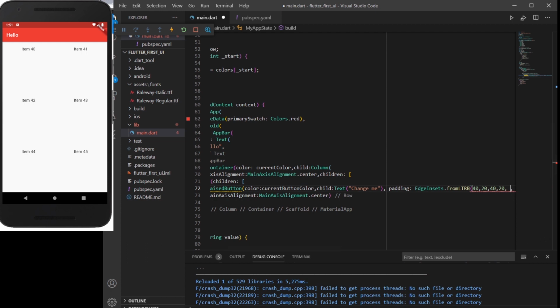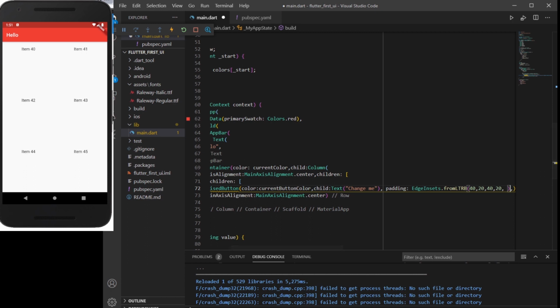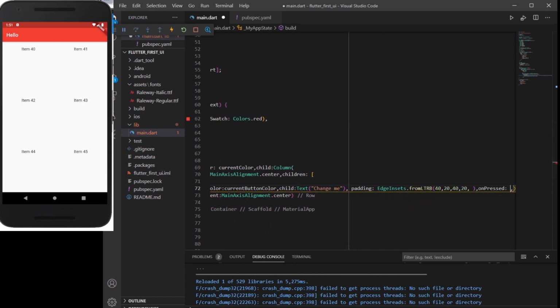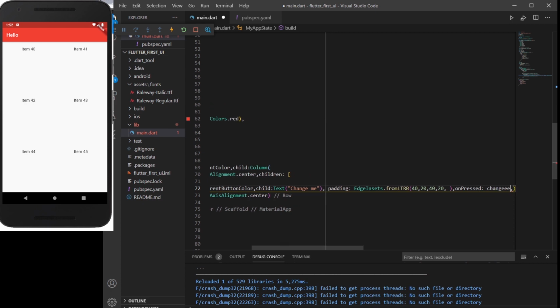After this, the next thing which I'll add inside this raised button is an onPressed. I'll call the change background color function inside it. Sorry for the typo.